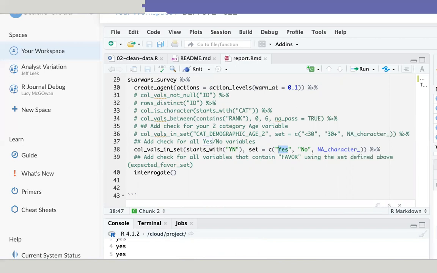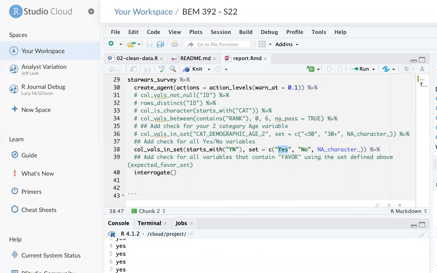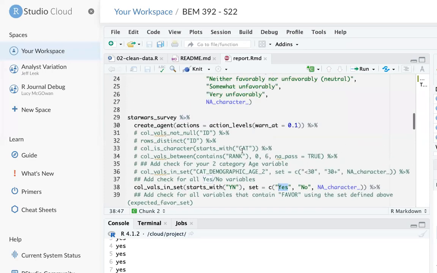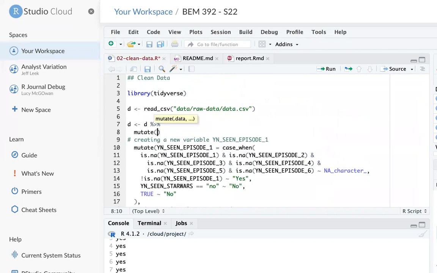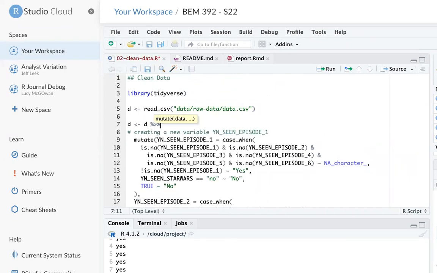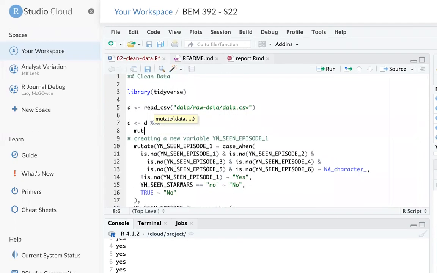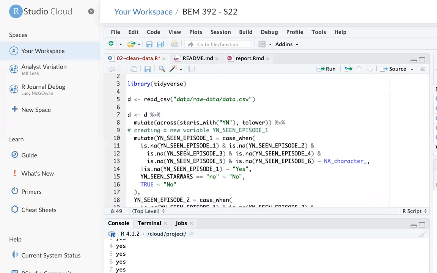I manipulated this data. The way it came in from 538, it actually was consistent, but I manipulated it purposely so you had something to see in a data check. The way we would fix that is we'd go back to our data cleaning and mutate. Let's do it at the top here. We're going to take all the variables that start with yes, no, and make them lowercase so I always know what to expect.